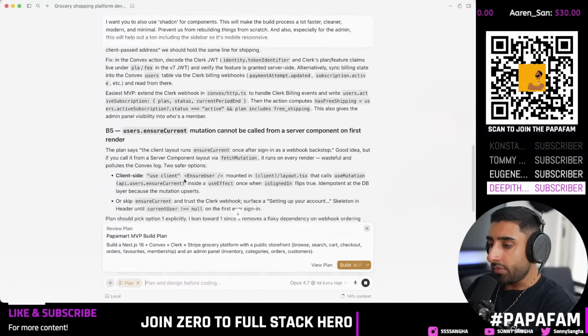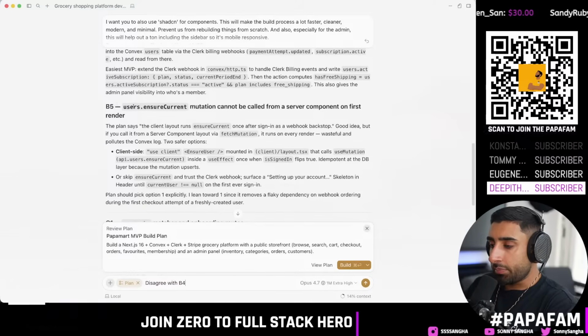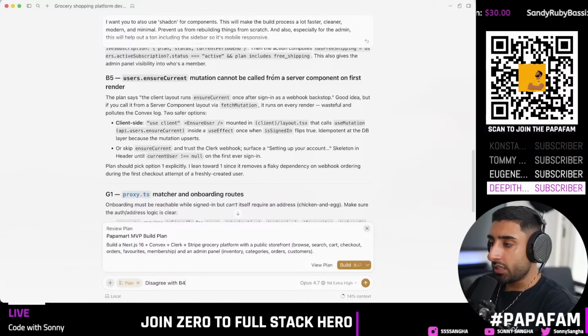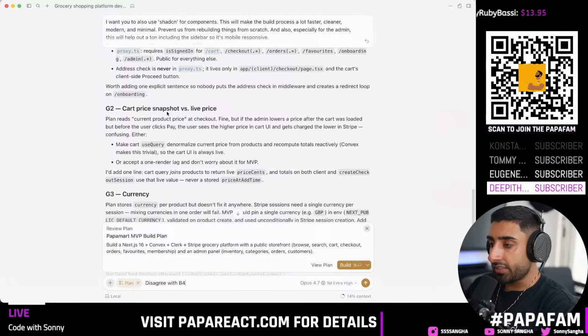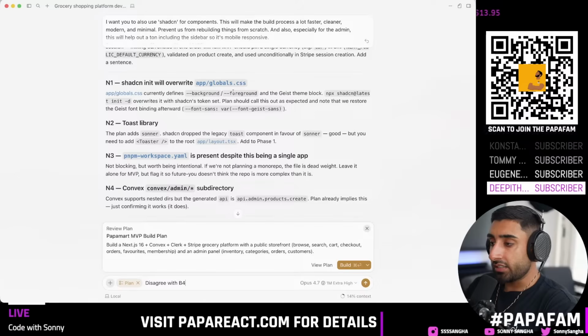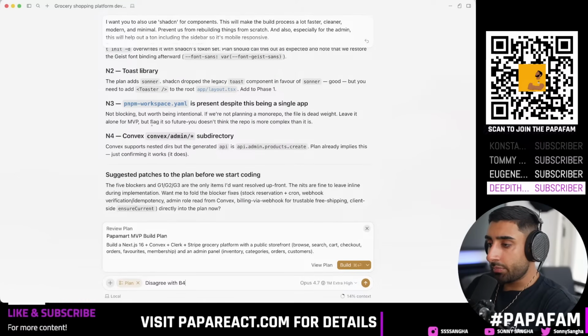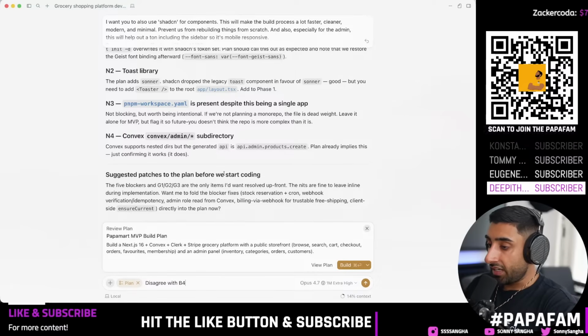I disagree with B4. B5, users ensure current mutation cannot be called from a server component on first render. Proxy matcher and onboarding routes. Price snapshot versus live price currency. You see this, this is very, very good. Chancy and more, right? Toast library present despite this being a single app. Convex admin subdirectory. Okay, this is quite cool actually.